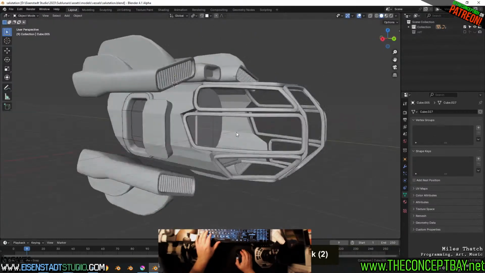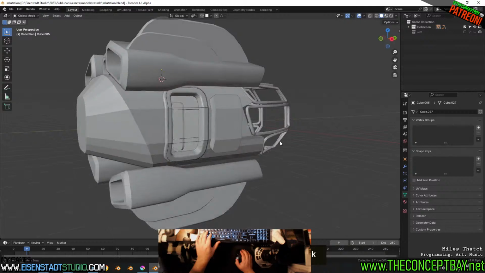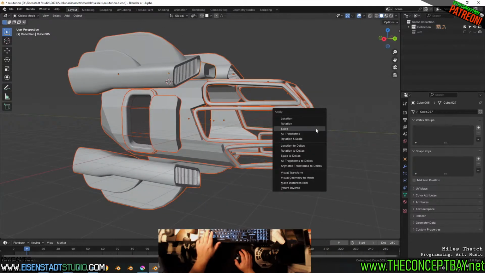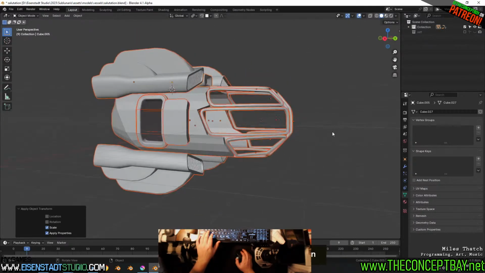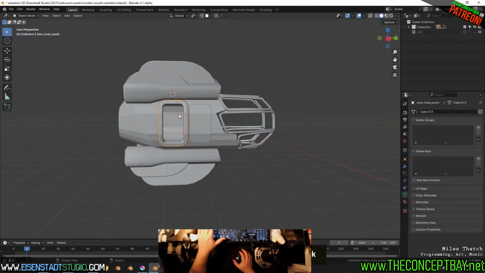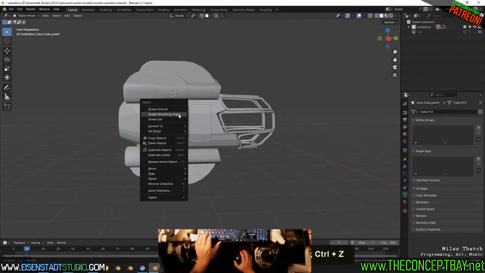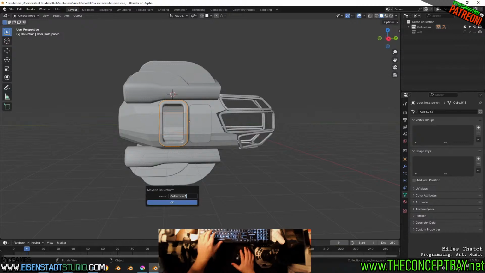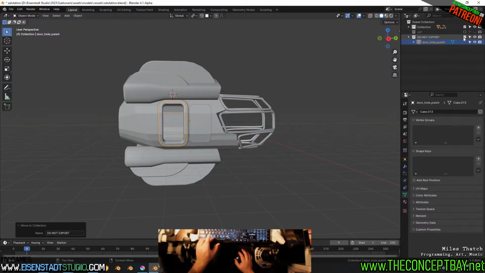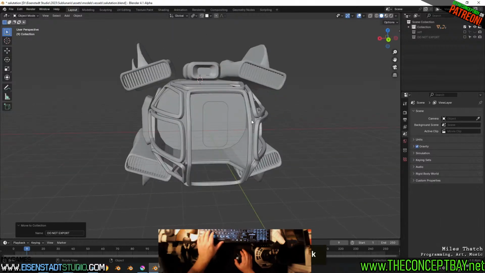Okay, here's what I'm gonna do. I'm just going to quickly export this. I think we can apply scale, and this needs to be not exported. We can do that by putting it into the do not export collection, hiding it, and I think that's about it.